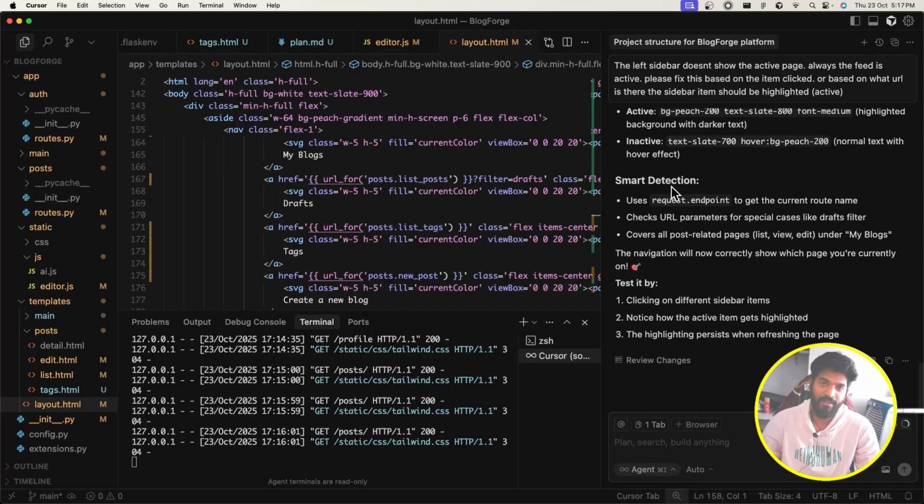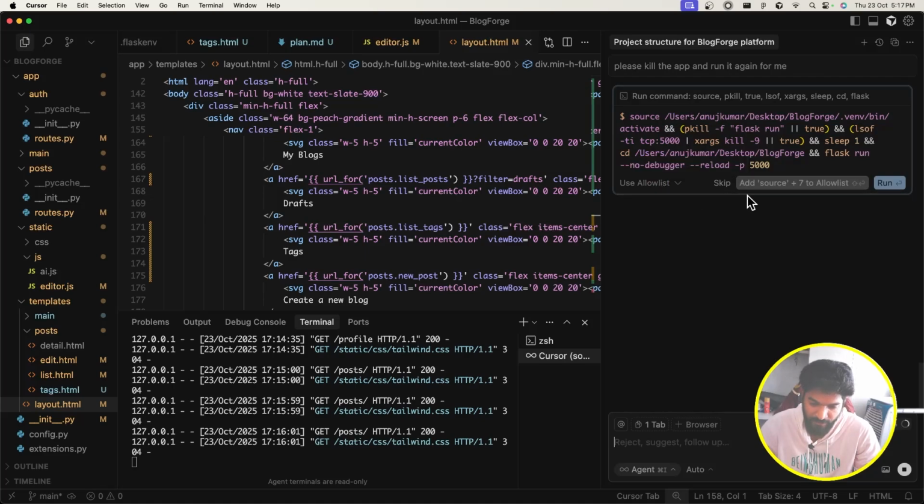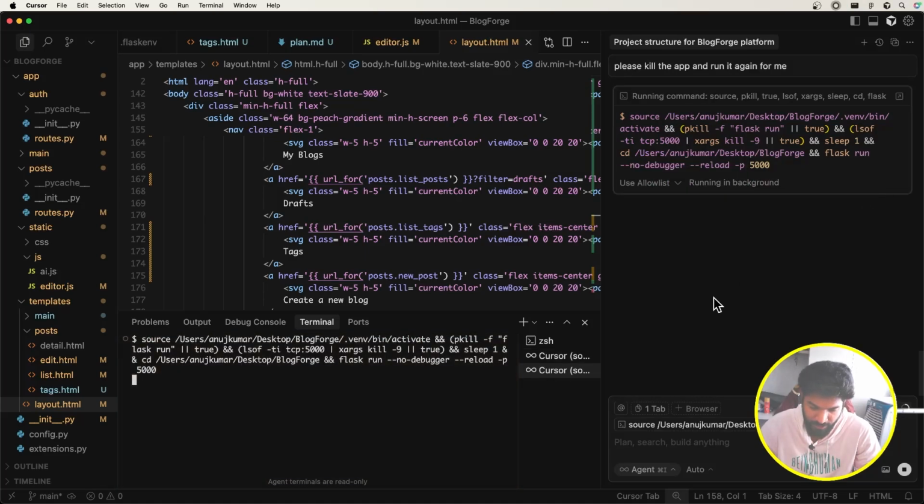Okay, so it looks like Cursor has done all the changes, and I'm going to say, please kill the app and run it again for me. Let Cursor run the app, and then we'll quickly verify whether it's working correctly or not.